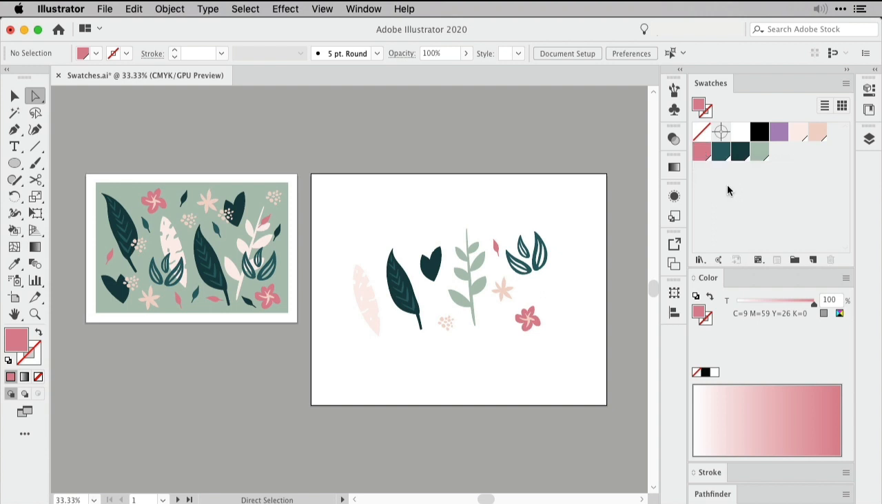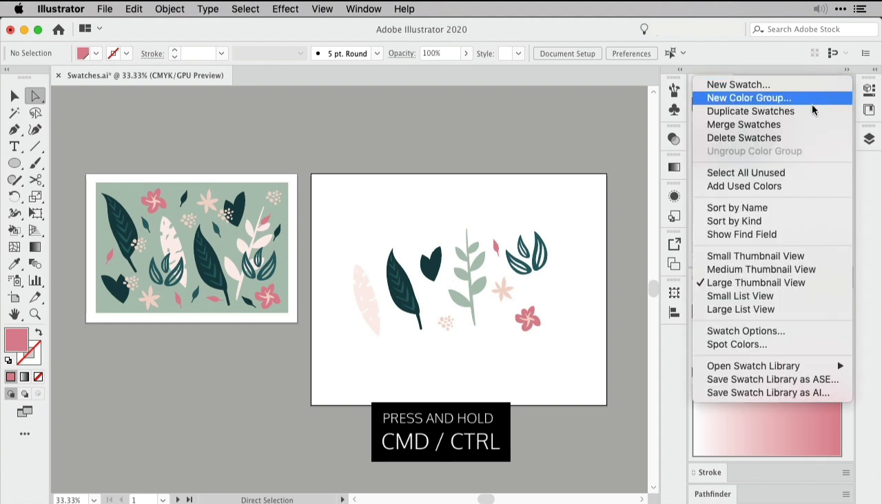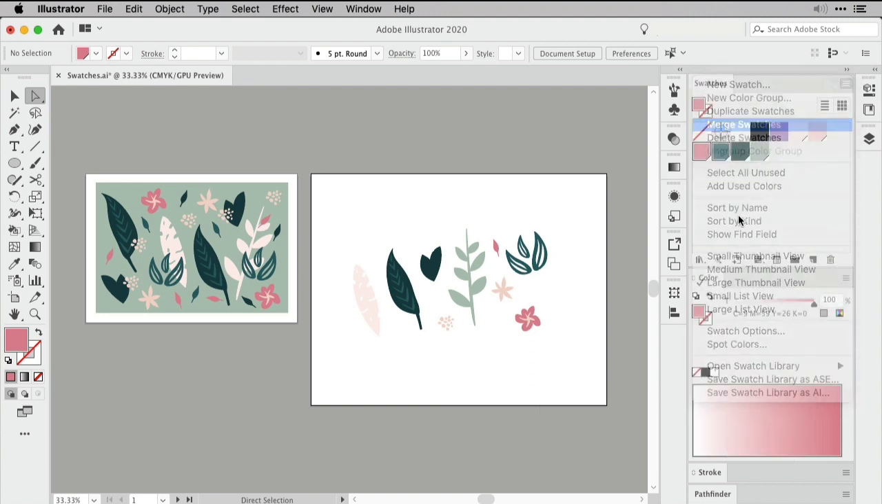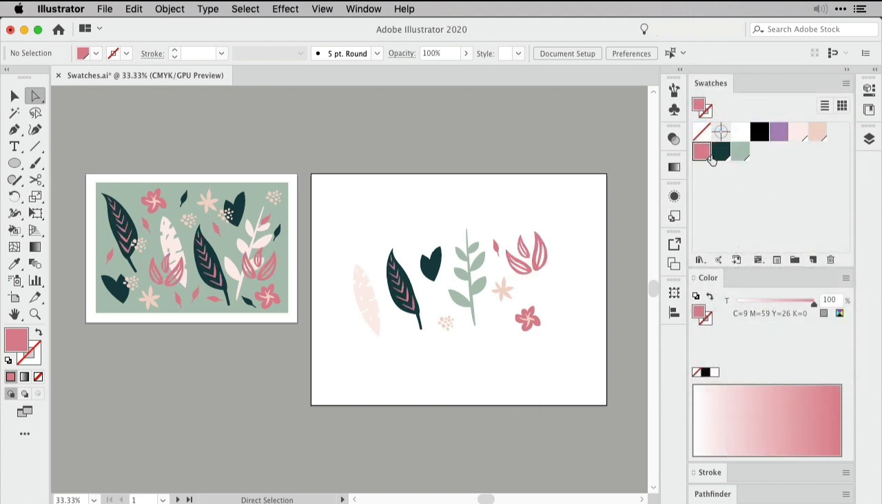Now let me demonstrate this quickly again with two different kinds of colors. I would like this particular pink to stay, and I would like to remove the darker green. So I would select first the color that needs to stay, press the Ctrl or Command key on the keyboard, select the color I want to get rid of, go to the flyout menu, and then choose Merge Swatches. Now you can see that my lighter green has disappeared and has been replaced with my pink. And my artwork on my artboards reflects this as well.